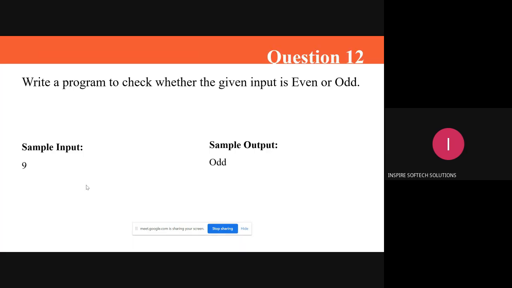Now assignment question number two: write a program to check whether the given input is going to be even or odd. Just put that on hold, as we have to complete a topic first. For that, we have to learn a concept called conditional statements. Today we'll teach you what a conditional statement is, what if else is, what an if else ladder is, etc., and once that is done, we'll implement this program.